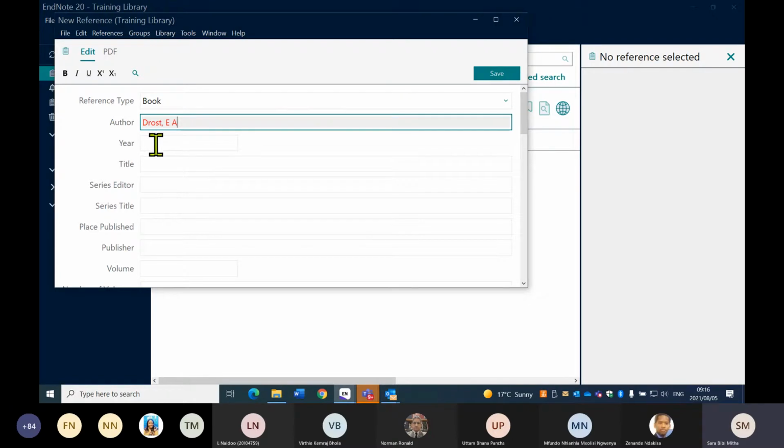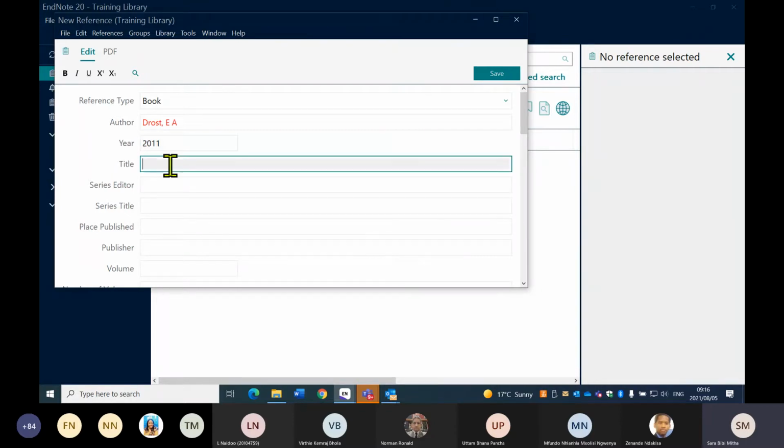What is the year or the date of publication? In this case, the date of publication is 2011, and this you will get at the back of the title page of a book. What is the title of the book? It's called Social sciences research. And note how I put it in: it is sentence case, meaning the very first letter is in uppercase and the rest all in lower.